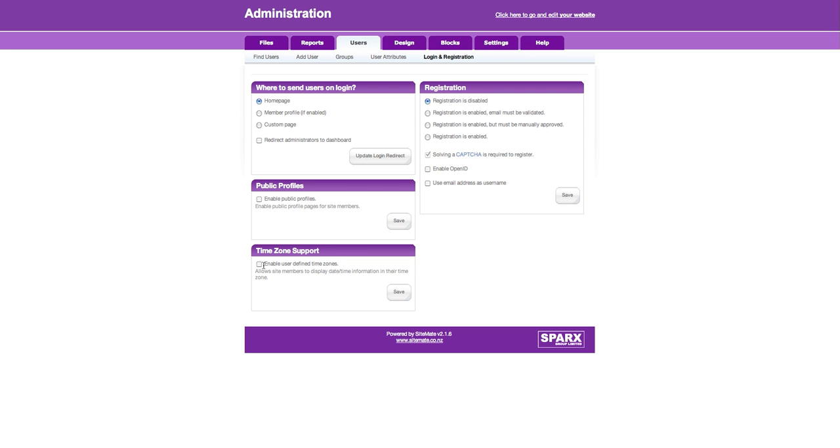Now hopefully this has given you a little bit more information about the back-end administration of your SiteMate system, including the login and registration area.